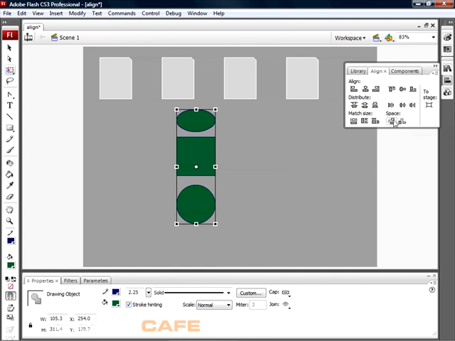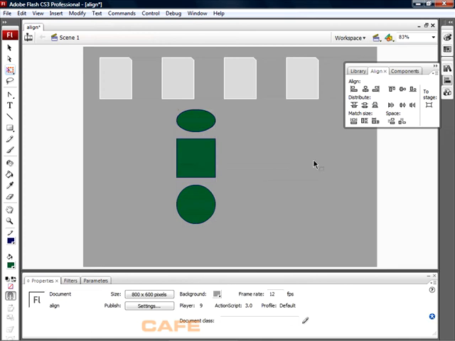And also you can do it by space. You can have equal space in between them. Then between those 2 now you'll see the space is equal. So you can see these align and distribute tools are very useful for arranging multiple things on the stage.